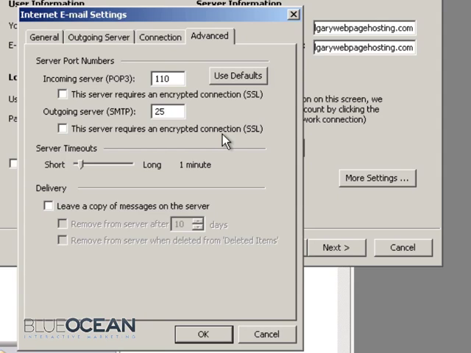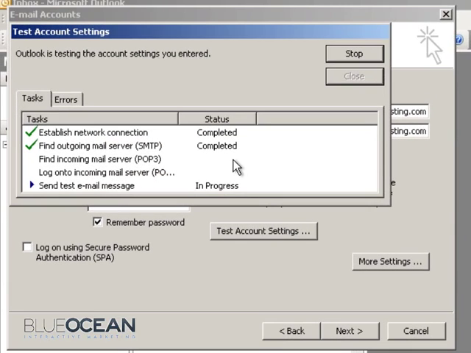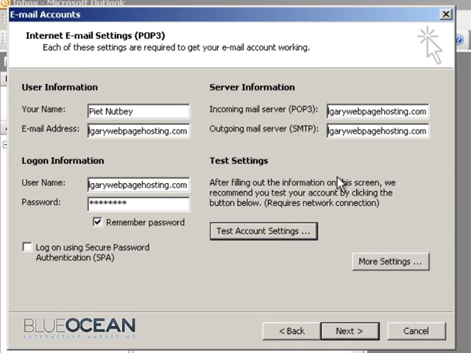So for those people that have a blocked port 25 and have gotten the message that the outgoing server is not found, we can change that to port 26 and then click on OK, and then do the test account settings once more. And as you can see, I now have 5 green check marks. Incoming and outgoing are all found. So basically this is all done. The account is ready to go.